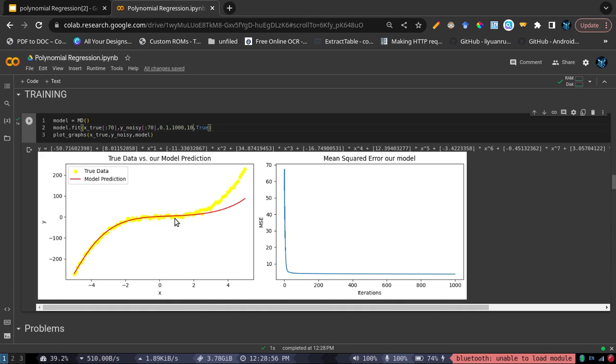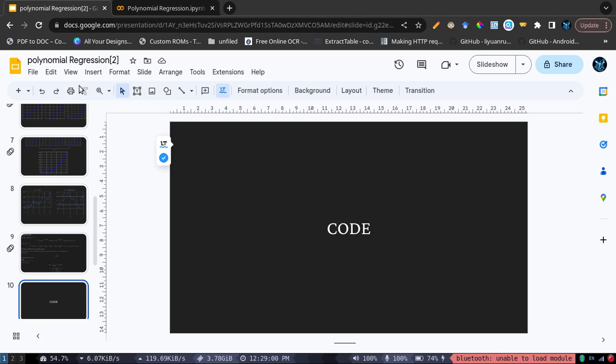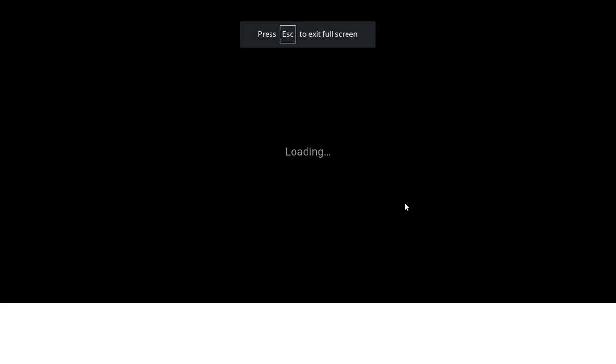It is overfitting. And what do you mean by overfitting? I will explain it in very simple terms. Let's start our presentation.